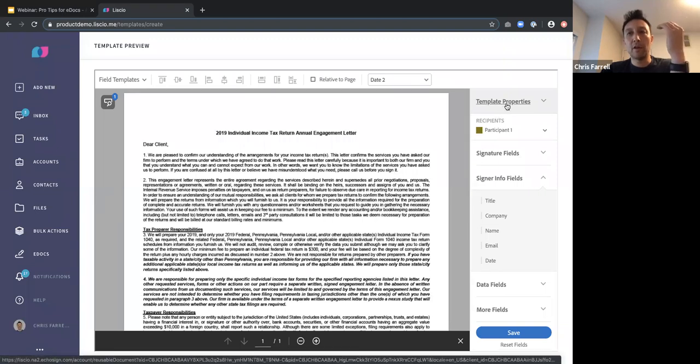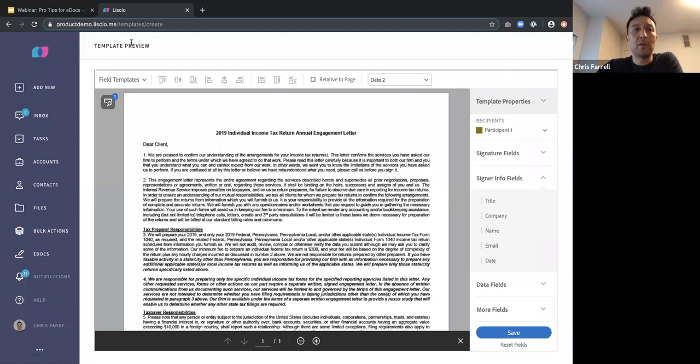And I want to be careful with this. Template properties only appears when you're in the template mode. You have to be in the template previewed mode. So if you go to add new and you're just authoring an eDoc from scratch, you're not going to be in template mode, so you're not going to have this option.